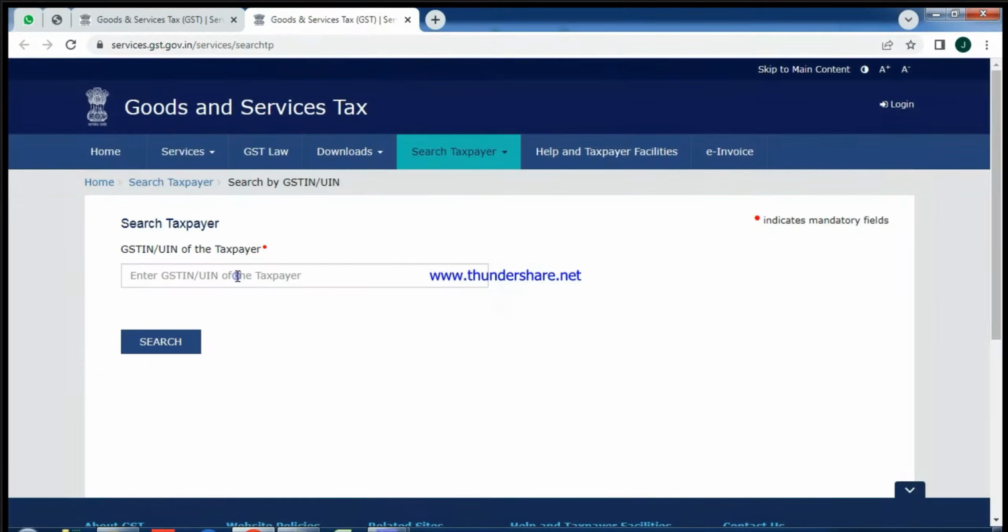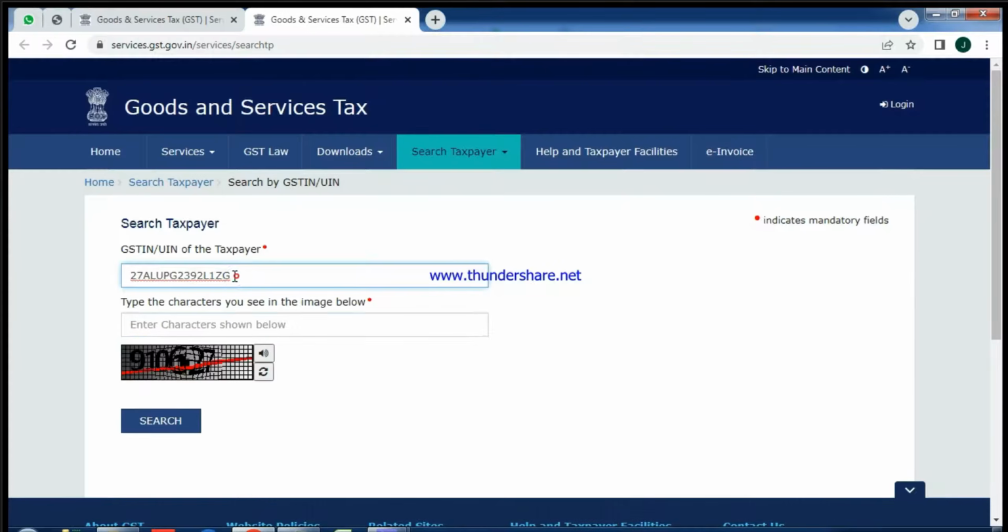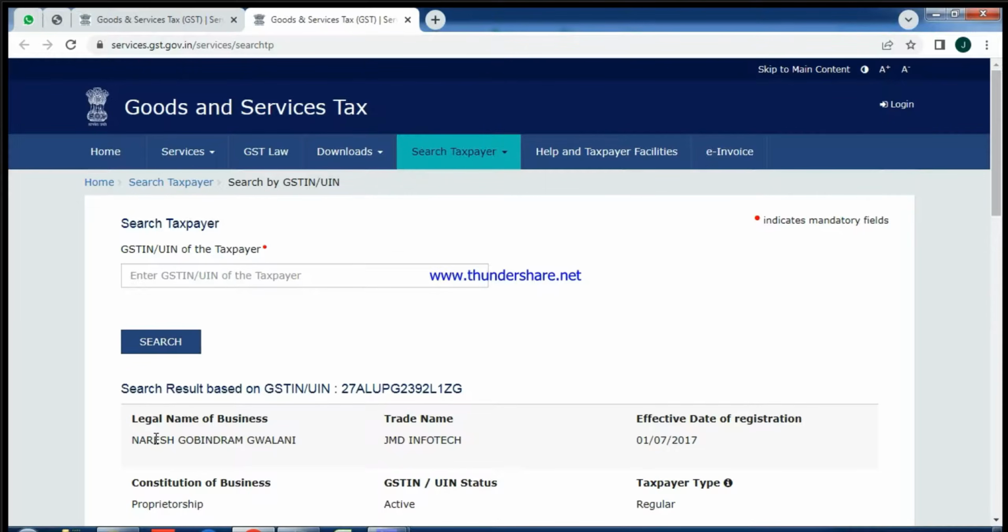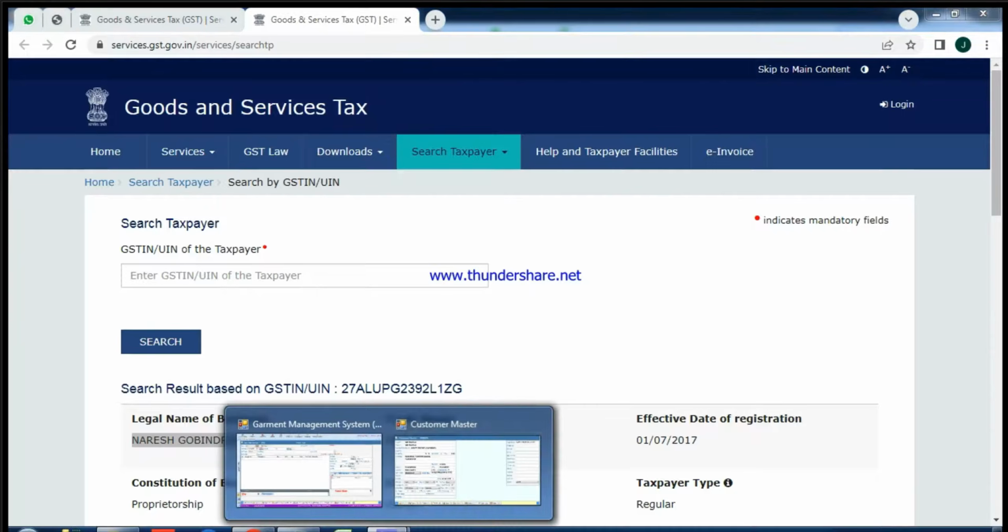Paste GST number at GST column. Mention CAPTCHA, then press enter. Then legal name will be shown below. Next you have to check HSN code properly.